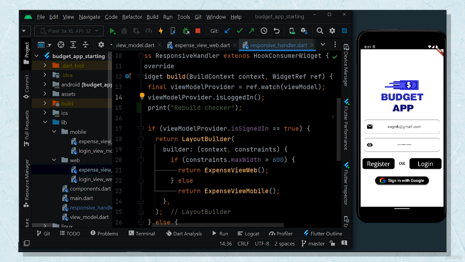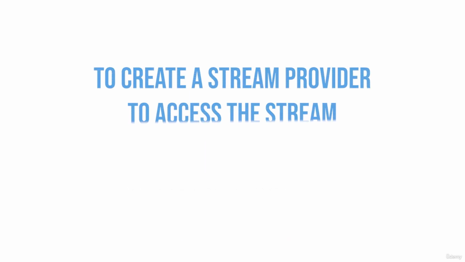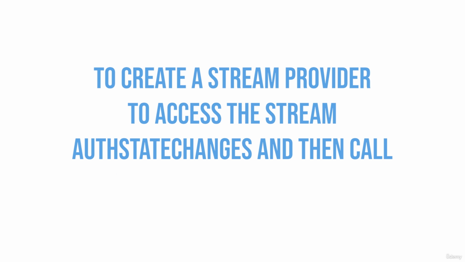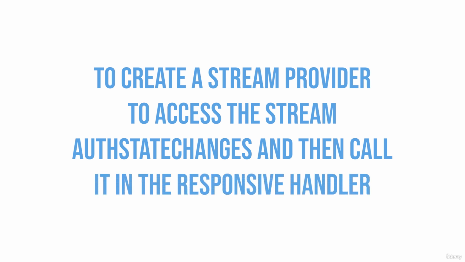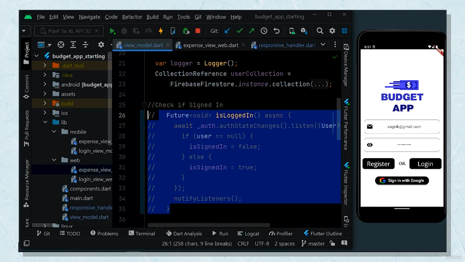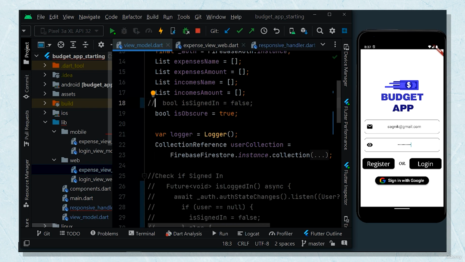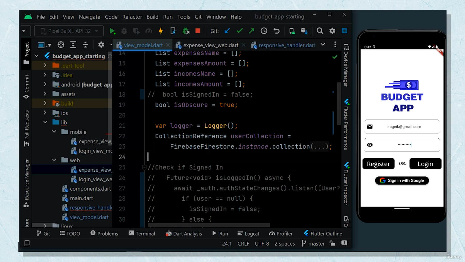The ideal solution over here, according to the Riverpod documentation, would be to create a stream provider to access the stream of state changes and then call it in the responsive handler. So let me comment out this function as we won't need it anymore, and also comment out the isSignedIn variable as well. Now I'm gonna write the line to access the auth state changes from the stream provider.